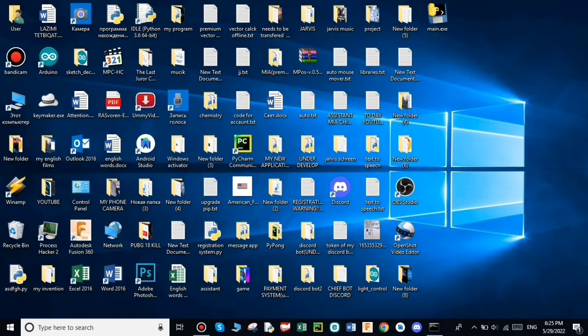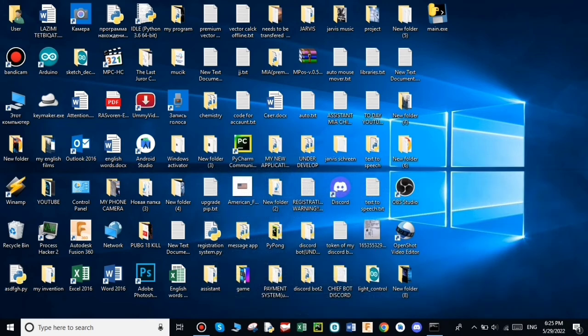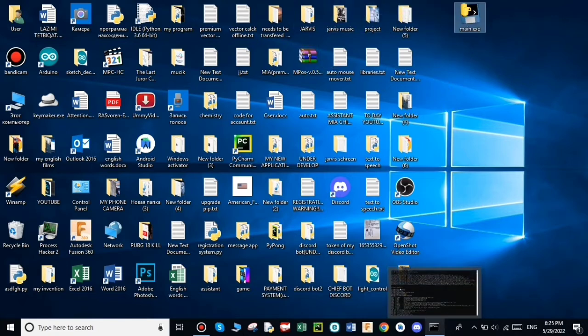So now I want to talk about why I compiled it with -F. Because if you compile it without -F, you will have some problems. You will not be able to take this main.py.exe file from the folder where it was converted. It's going to stop working. So I'm going to show you how.